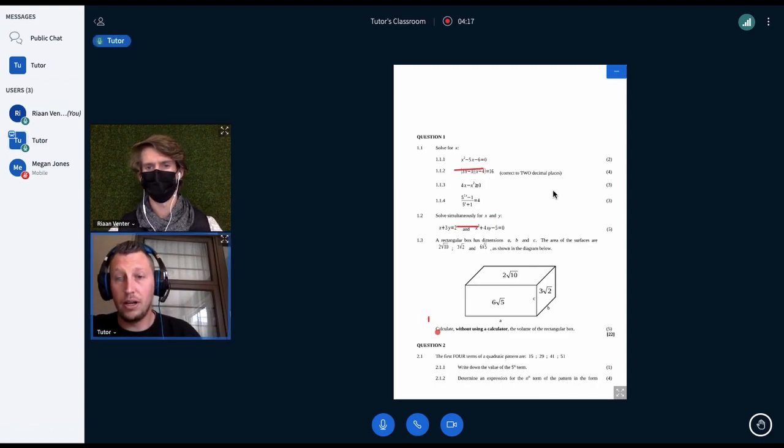So I can work directly on the document. If I don't like that color, we have different color options available. You can also change the thickness of your pencil depending on what you want to use it for. What we can also do is insert shapes.